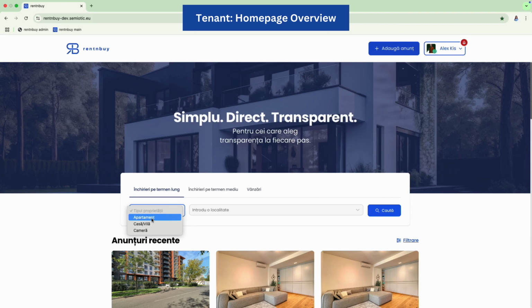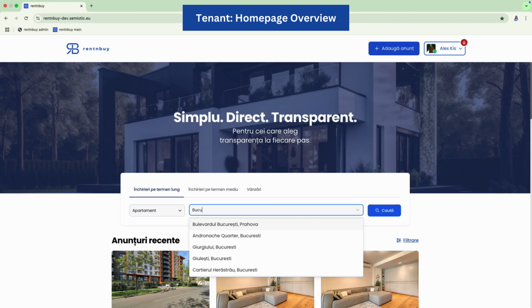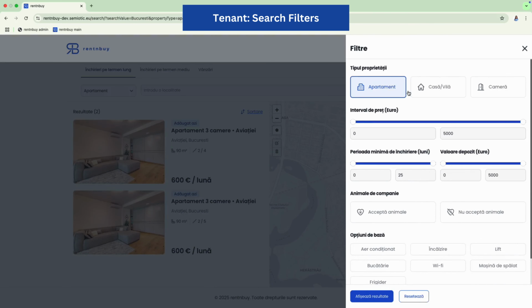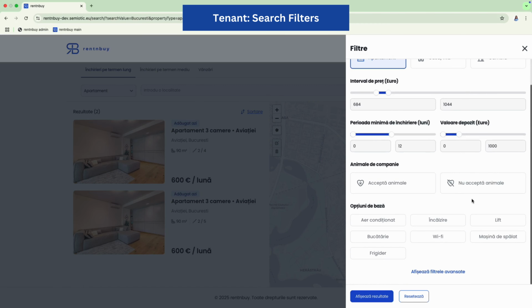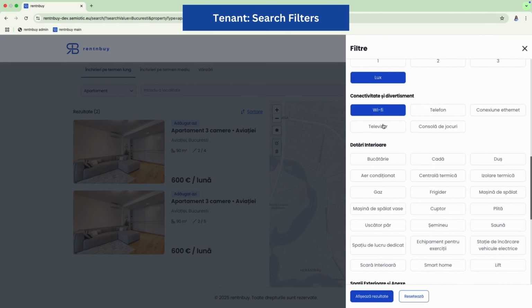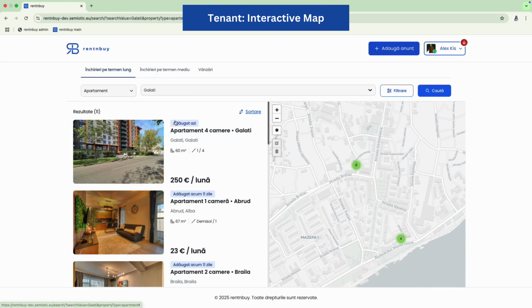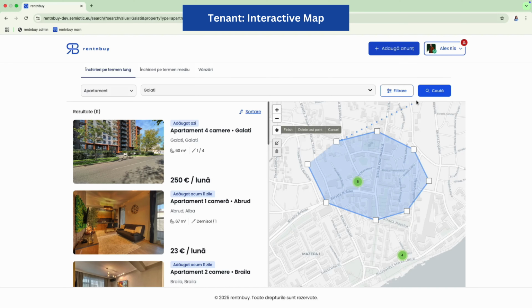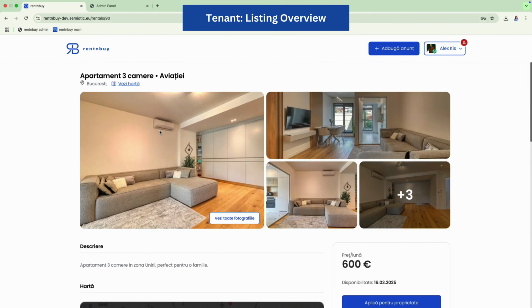We select apartment, then search by city. From here, multiple filters are available, from pricing and minimum rental period to deposit value, number of rooms, and various features. Both indoor, like appliances and heating system, to outdoor, like terrace and parking space. Additionally, there's an interactive map that allows tenants to explore properties within their area of interest. How cool is that? Let's look into a listing.